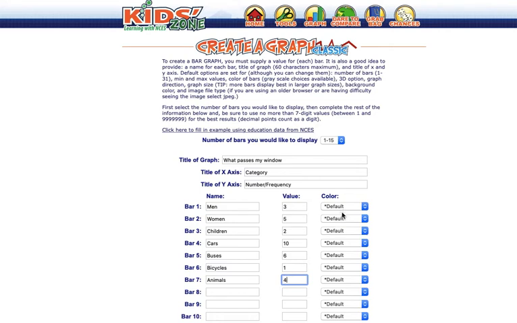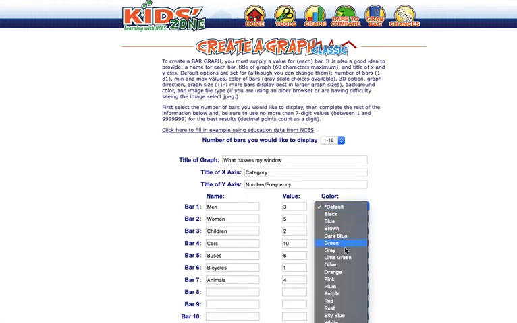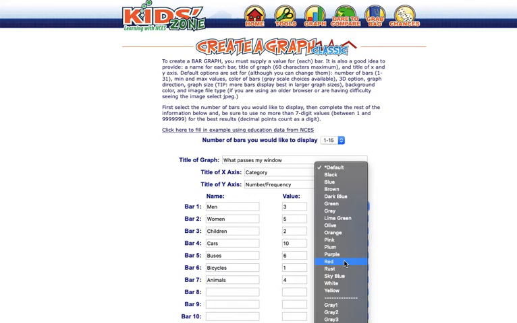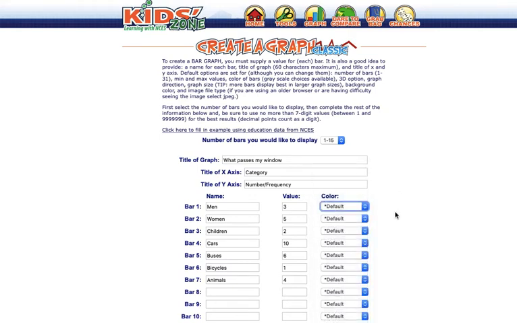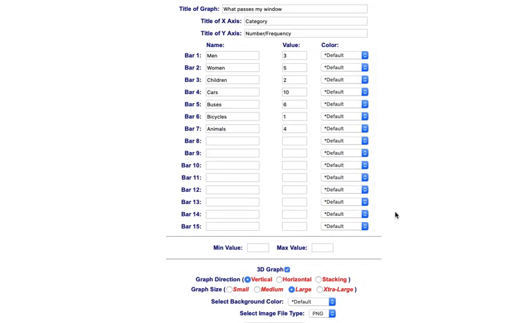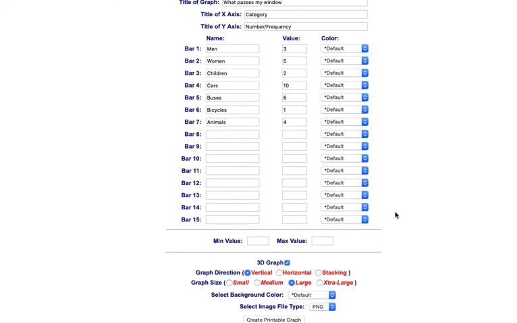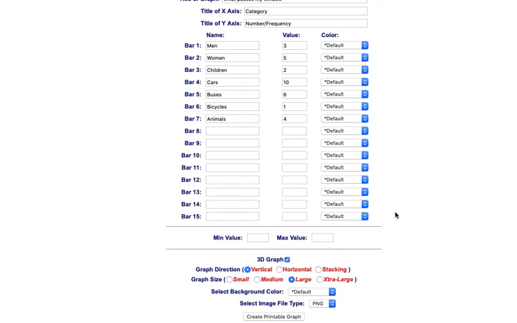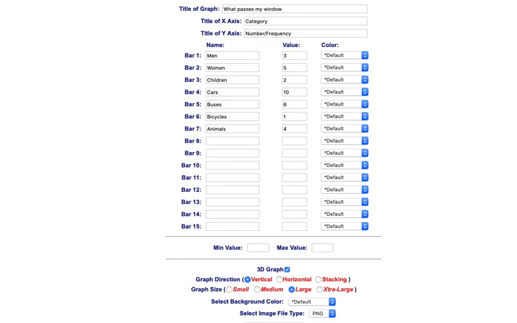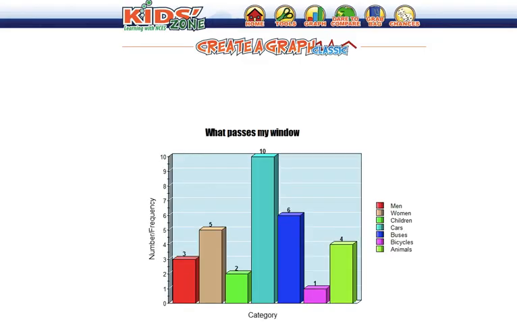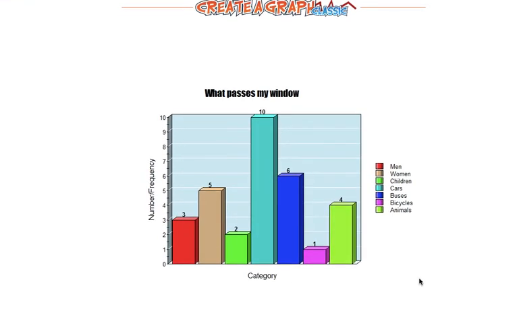Now, you can choose the color if you want, or you can leave it as default, whichever you prefer. So you can choose from all of these different colors. I'm just going to leave it on default, it's quicker. And then I'm going to scroll down, and just down here at the very bottom, you can see it's create printable graph. Just below select image file, it says create printable graph. So you tap that, and then it'll show your graph like this.